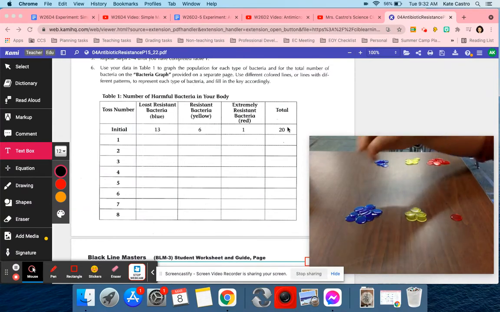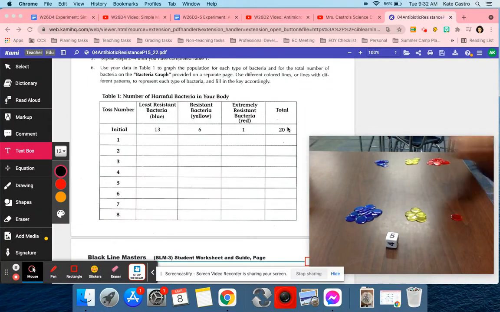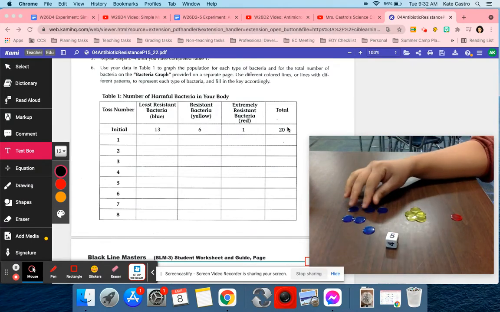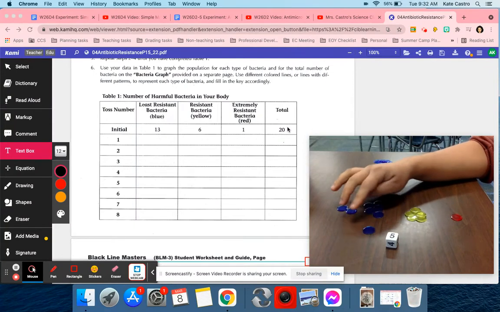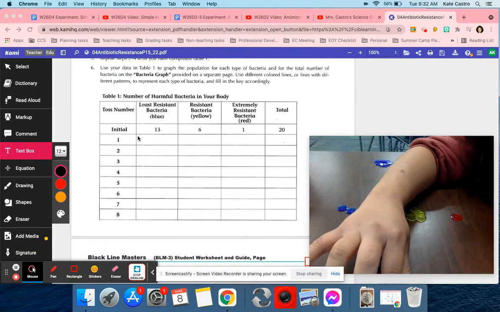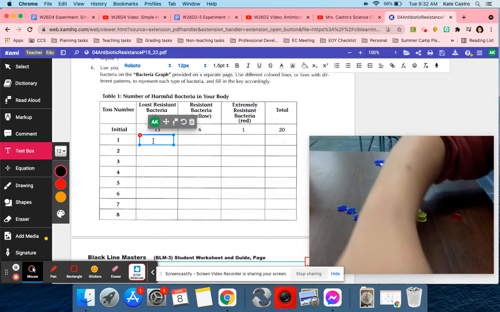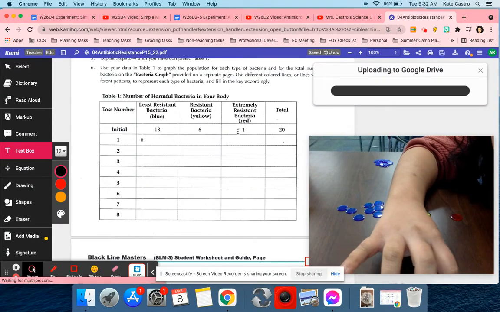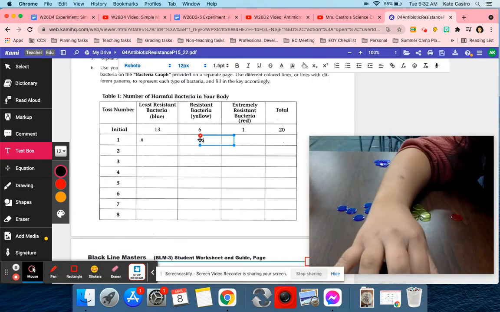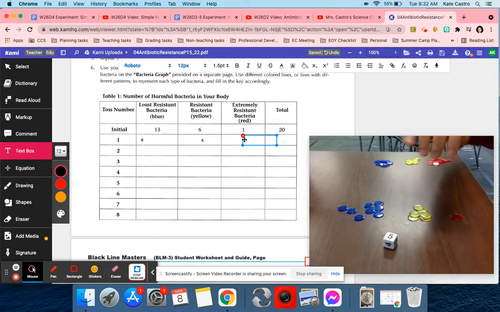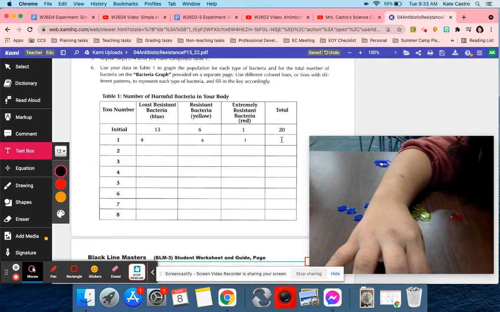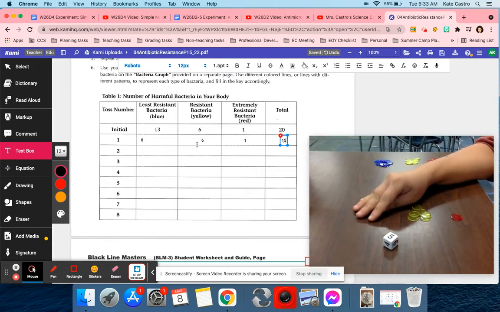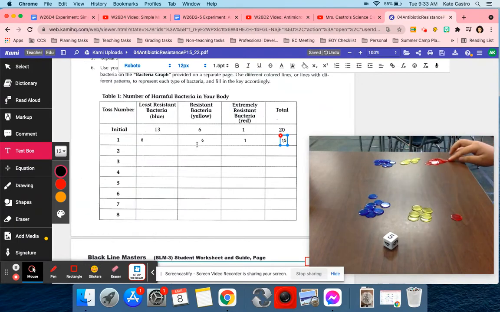And then let's see. First is 5, meaning you're gonna kill off some bacteria. We'll start with blue because this is the least resistant. So 1, 2, 3, 4, 5. Okay. Now we have 3, 4, 5, 6, 7, 8 remaining. So we have 8 remaining. For this it's still 6. For this one, it's still 1. And then the total would be 15. Okay. All right. Now, since it's reproducing, we're going to add 1, then add 1, then add 1.